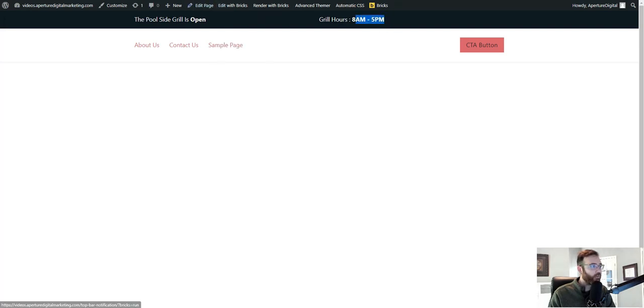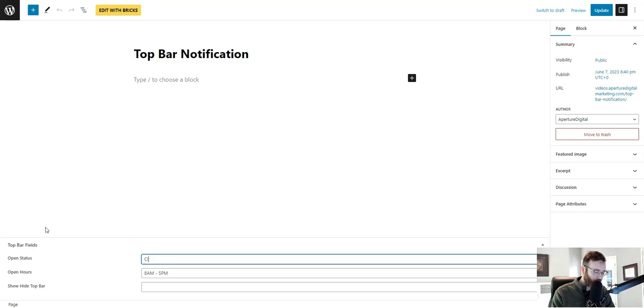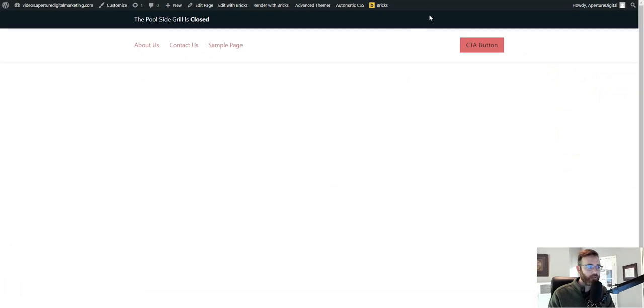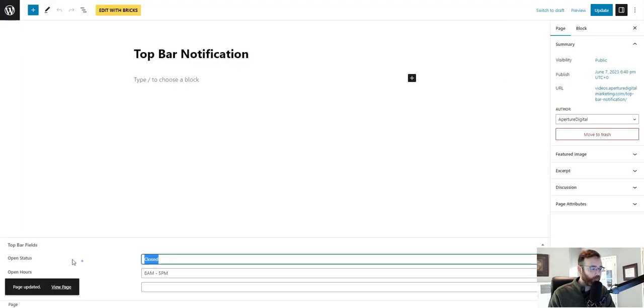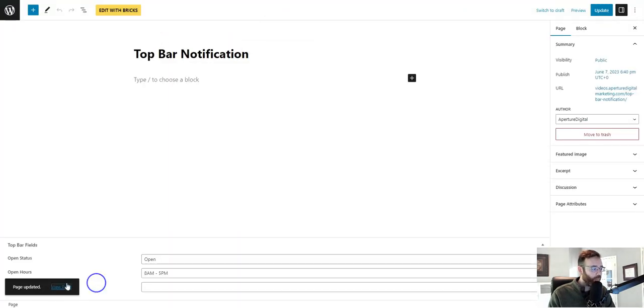So let's edit, not with Bricks, let's edit the page and type the word close so it's not the word open, and see what happens. So that is now gone. Come back here and say open. Update, it should pop back up. Cool, it's working.